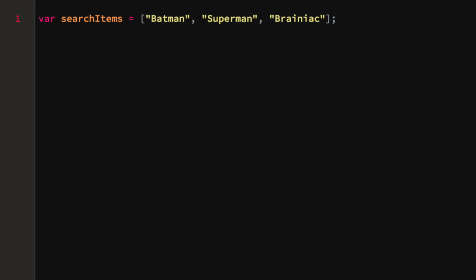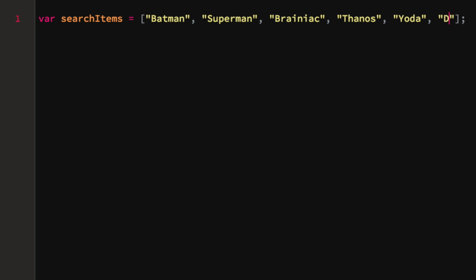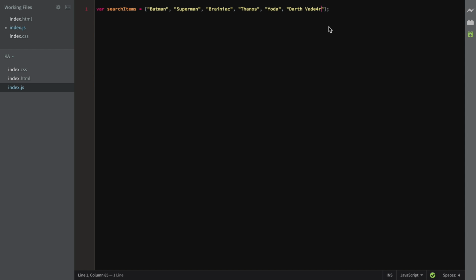So Brainiac. I'm going to put Thanos, Yoda, Darth Vader. Okay, that's enough search items. Like I said, if you want to get the data from some sort of feed, something like a database, and populate it into the array using something like Ajax, you can. Definitely recommend it. That's probably what you will be doing, but this will suffice for this tutorial.